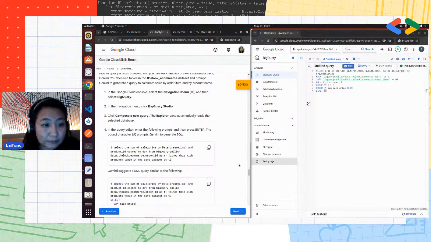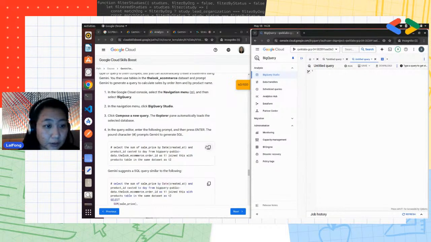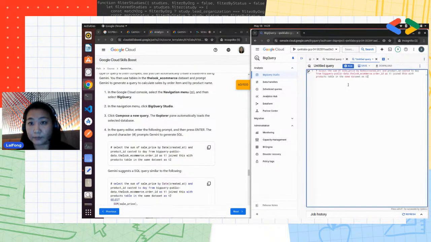You can, let's open a new query. No need to delete it. So just open a new query. So you can just converse with Gemini directly to ask for your code assistance help, right?